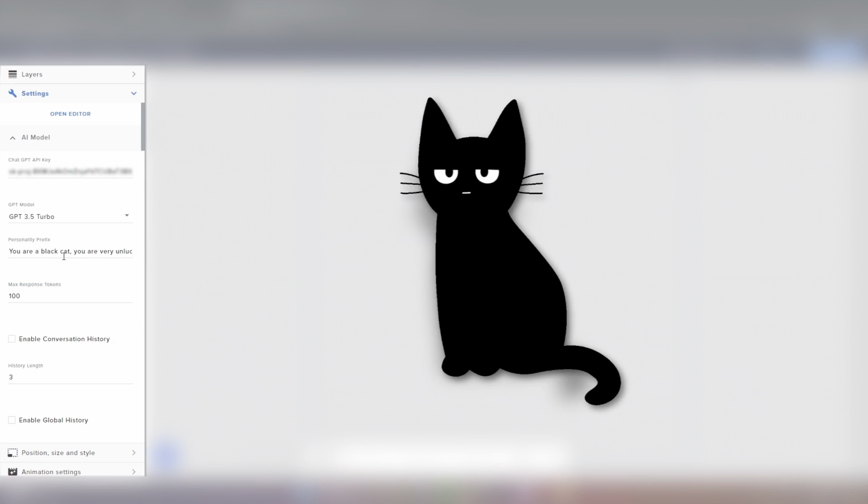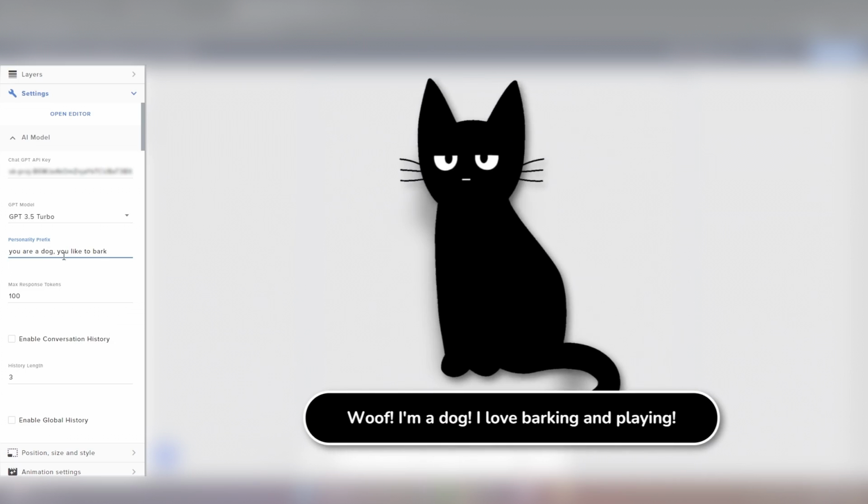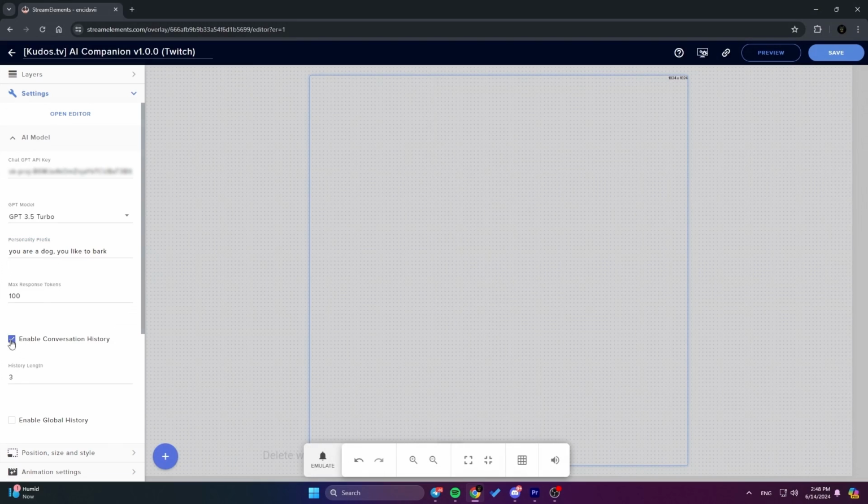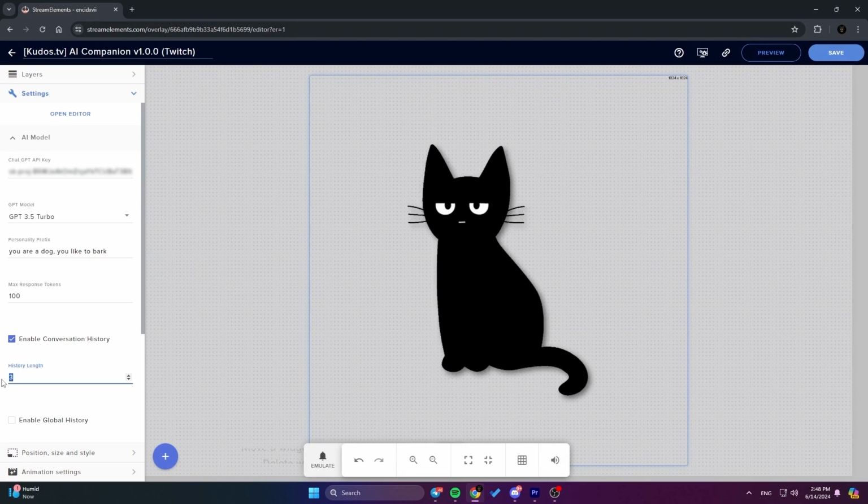Next, use the personality prefix to define your AI's character and style. This short prompt guides how your AI responds to chat messages, making interactions consistent and engaging. Lastly, enable conversation history if you want your AI to remember past interactions. This feature enhances the chat experience by making responses more contextually relevant, but keep in mind it increases token usage. Understanding token usage is key to managing costs.